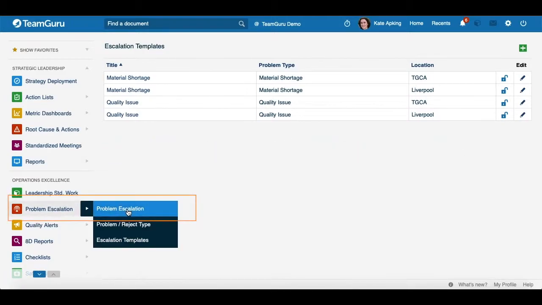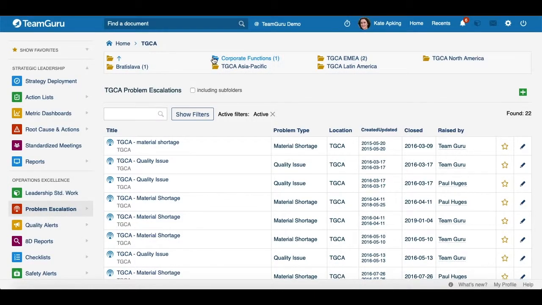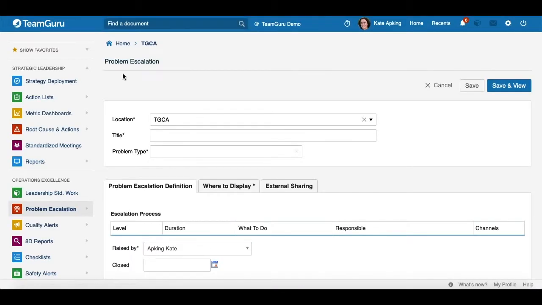From the menu, we click on Problem Escalation. And here we will choose the site where we would like to create this problem escalation document. Here you see the list of those documents that already exist, and to create a new one, we have to click on the green plus button in the upper right corner. And now you are ready to set up your problem escalation document.